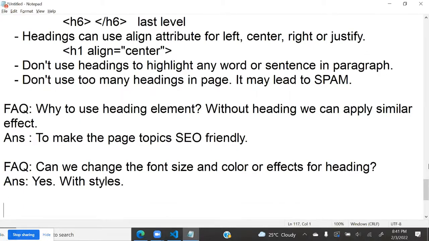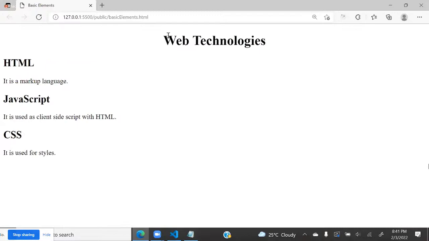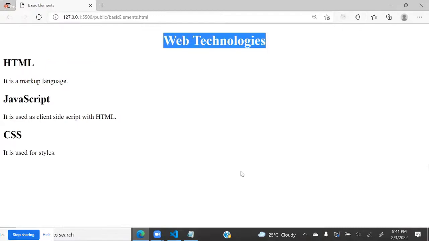That means you can make it look better than what HTML is providing. But finally, the search engine recognizes the tag. Is it H1 or H2 or H3? How it appears, that's your wish. That means you can change the appearance of heading 1.